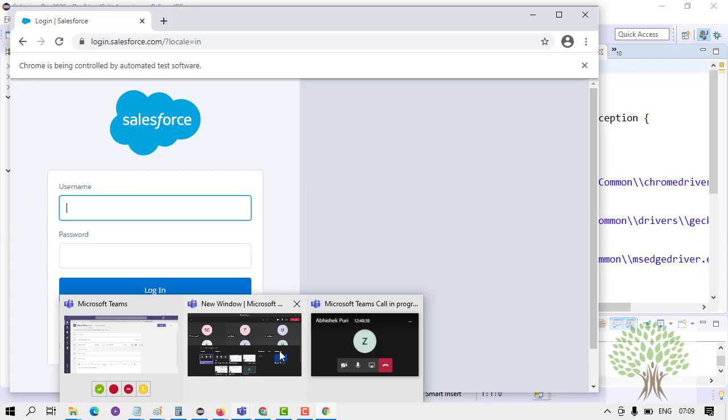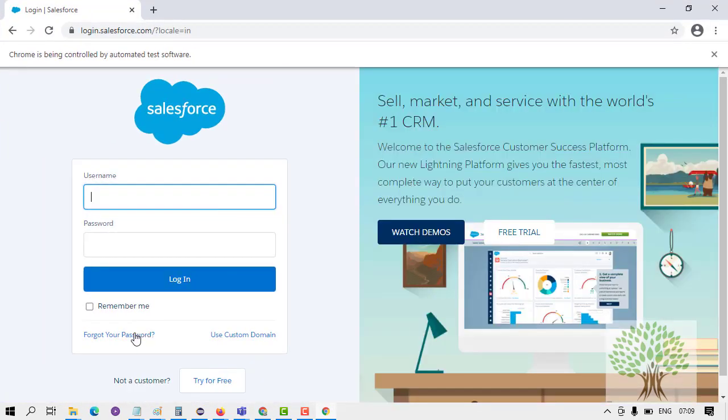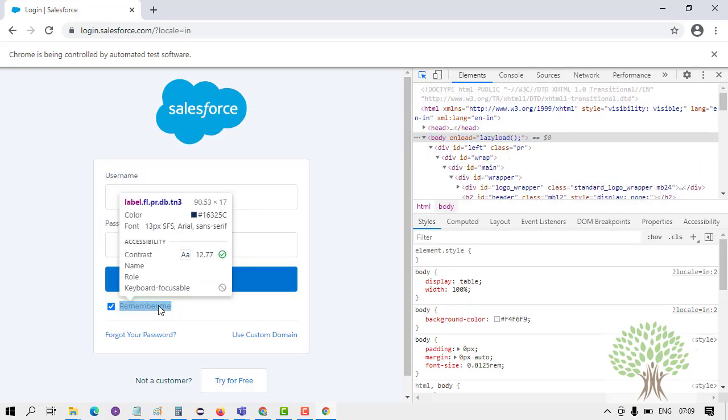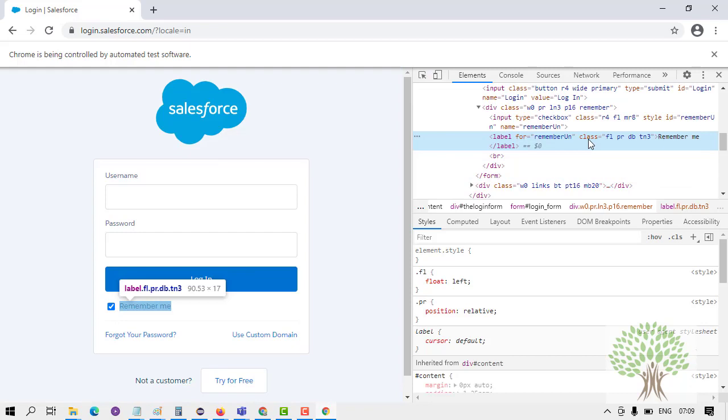Okay, so over here, yesterday I talked about this text, remember me. If I inspect this text, then the remember me text is not having any ID or name. So what we do is that we build the XPath for this. Now there are two ways to build the XPath. One is complete and one is partial.